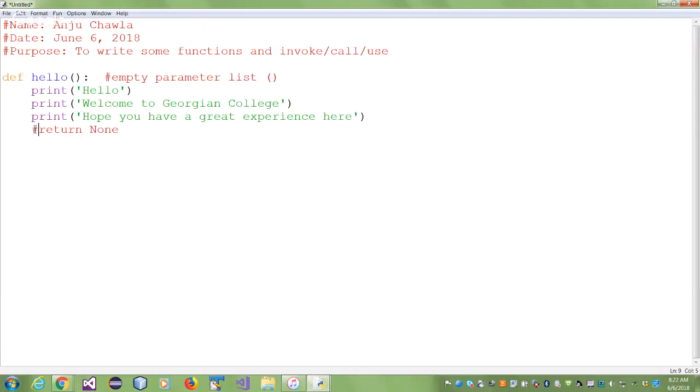How does it know it's the end of the function? Because of indentation rules. I start fresh again. Maybe I define another function, or I just write code, right? By default, what I'll do is define my functions at the head and then use them as I want. So there's no rule.